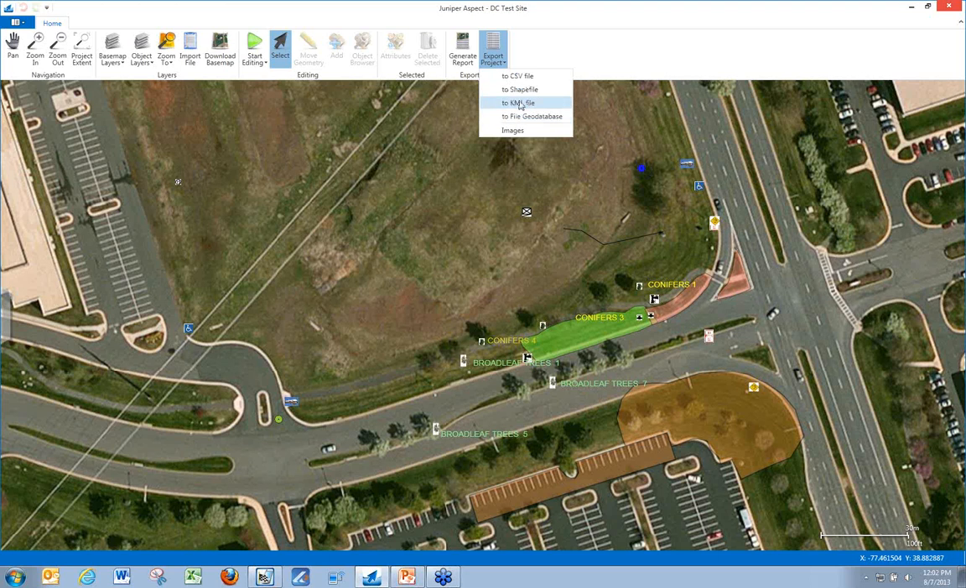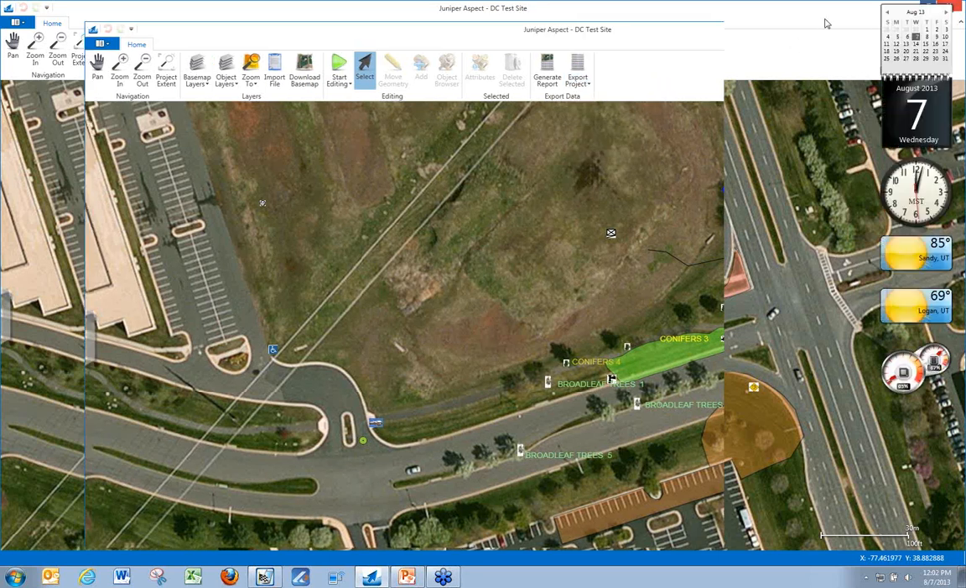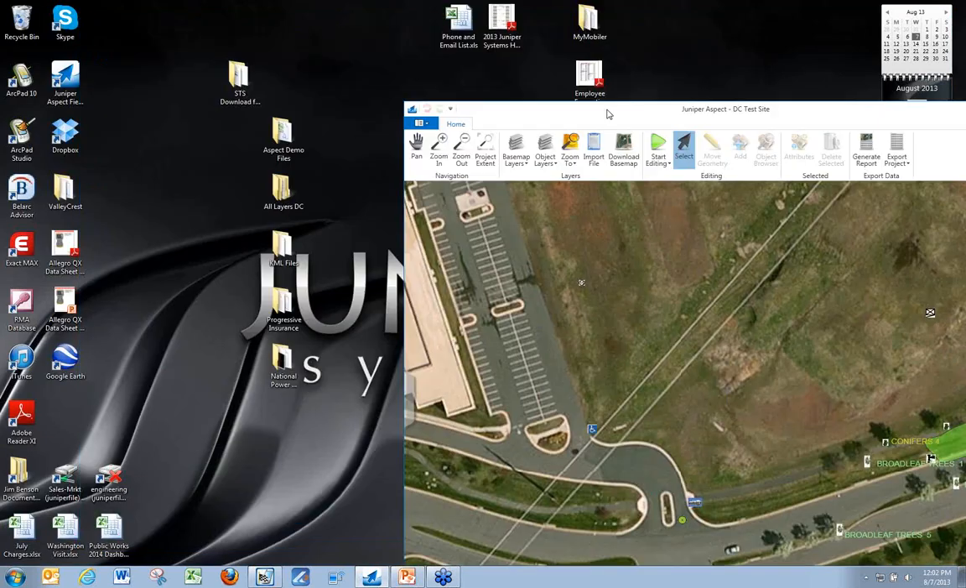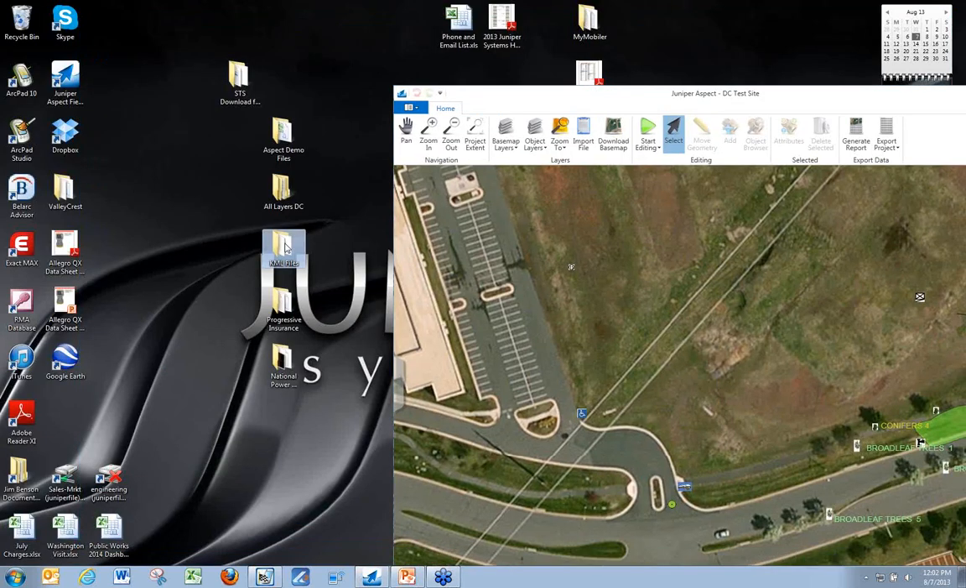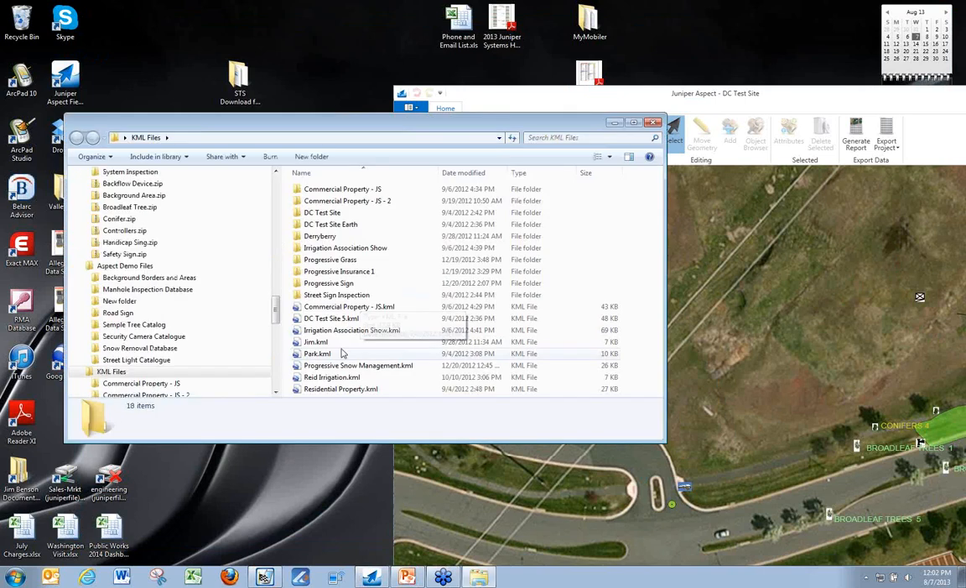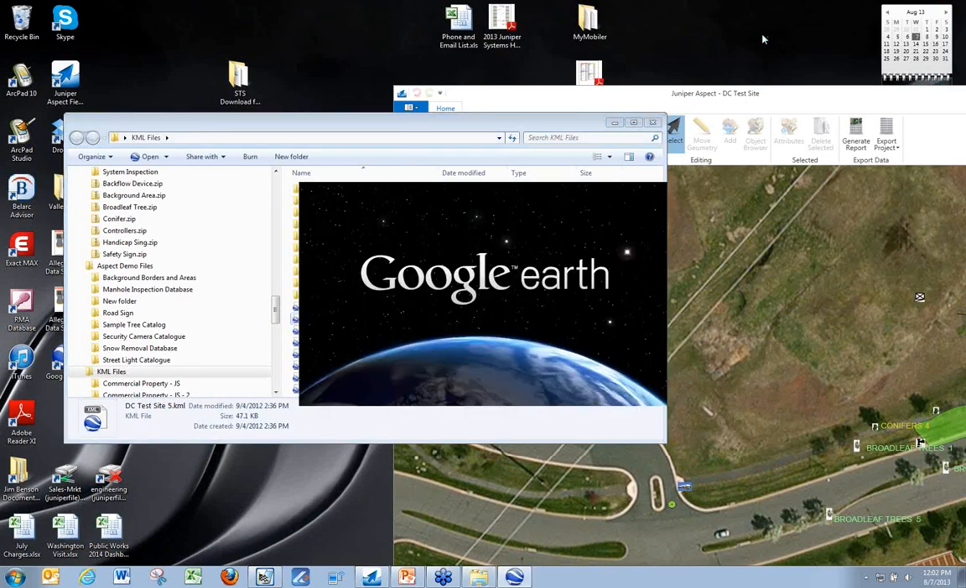So KML files, a great way to communicate with somebody. If you take this particular map, you create a KML file and send it to somebody that has Google Earth, you simply tell them, hey, click on that file and you can see what we've done to your property.